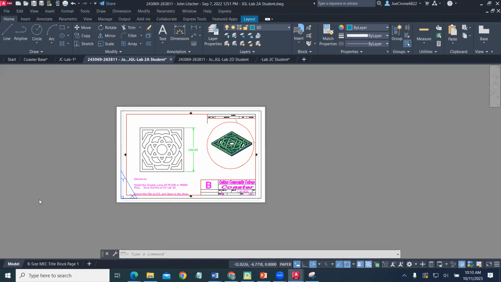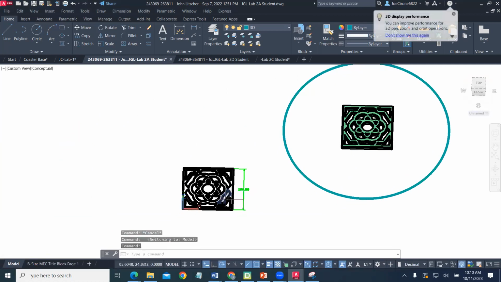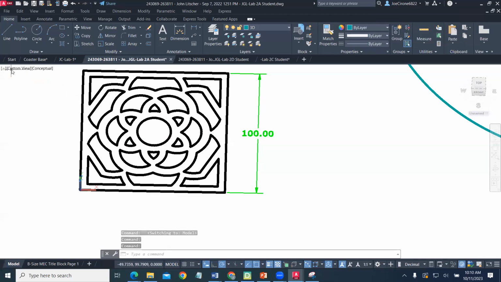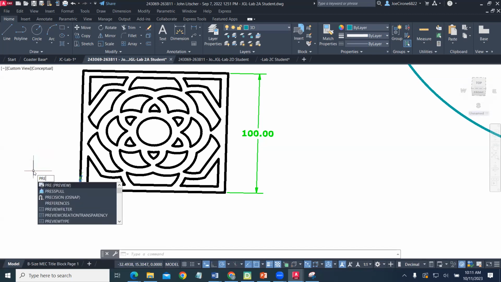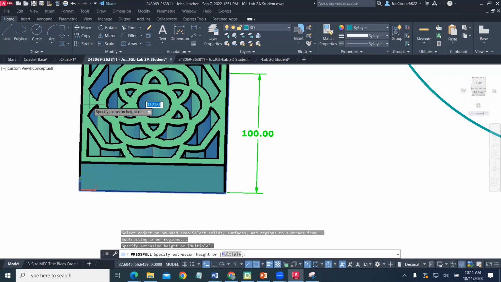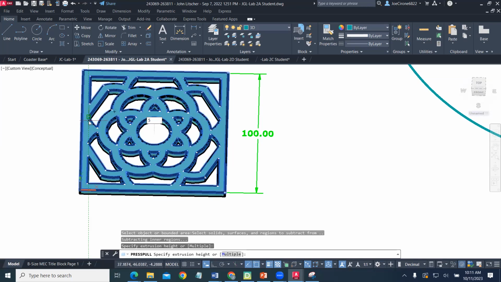And so here's an example of the student file. And so here's my student file. And then the project is to use the press pull command. And so we say press pull, and then we can press pull this object into a 3-dimensional shape. And I think we're making these 5 millimeters.